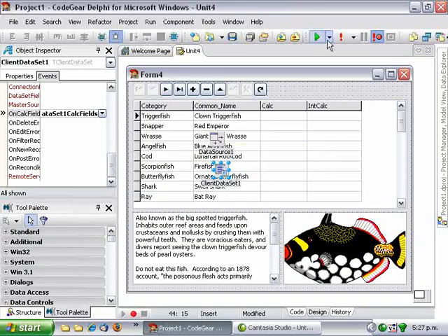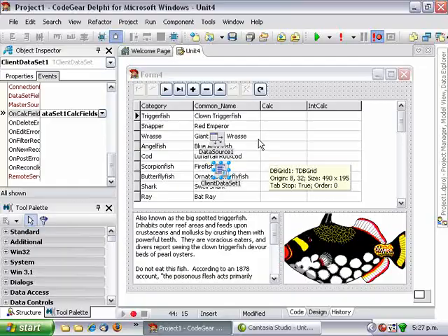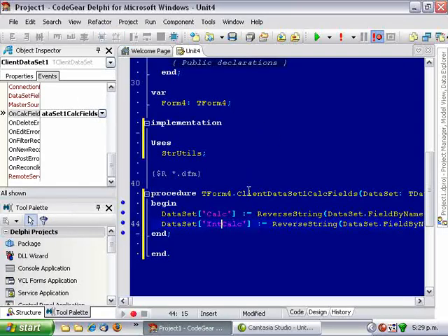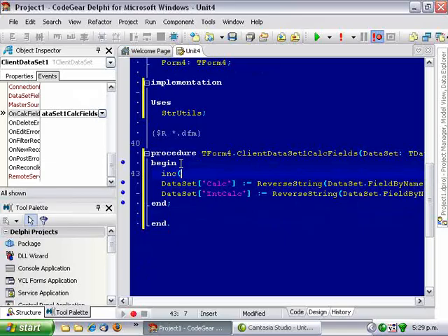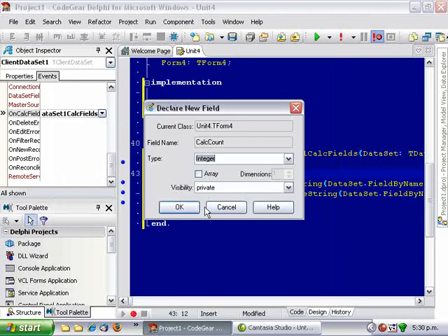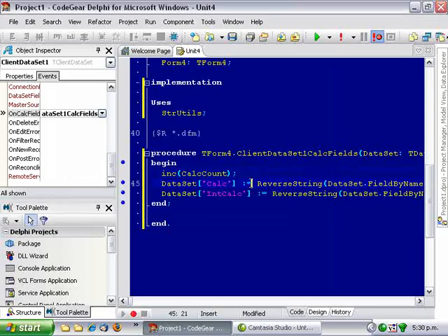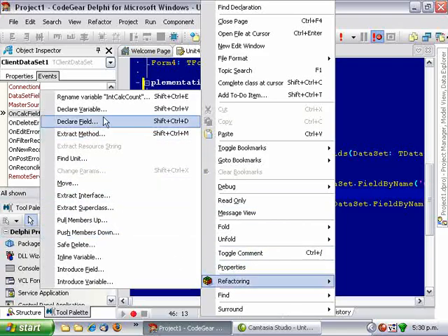Now, of course, this doesn't do anything at design time, but at runtime we get our reversed strings. Now, I'm going to add a little bit more code so that we can explain things a little further. I'm going to add calc count, which we declare as a field, and it's an integer, and intcalc count, also a field.